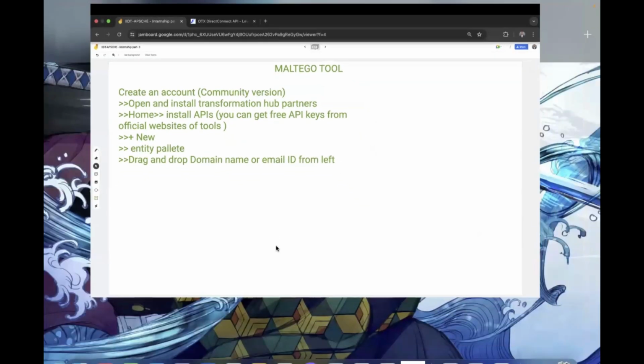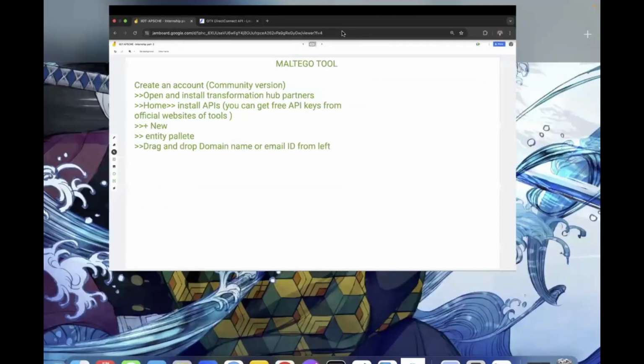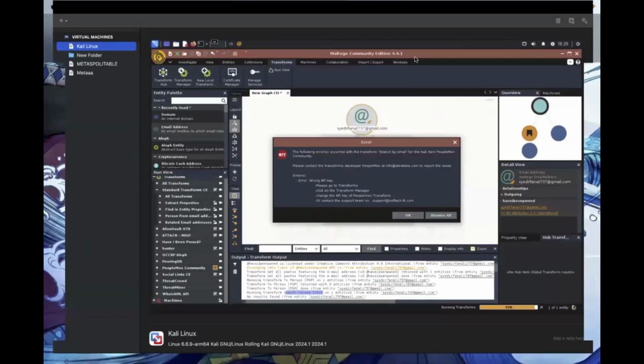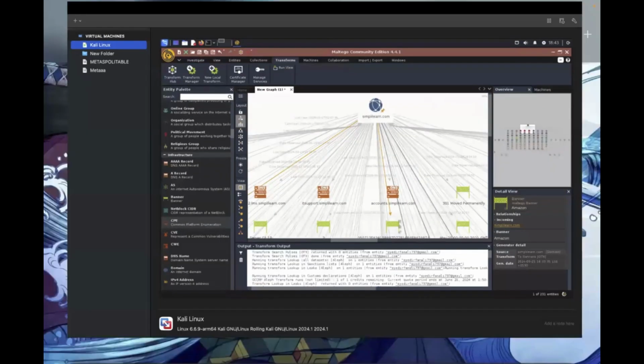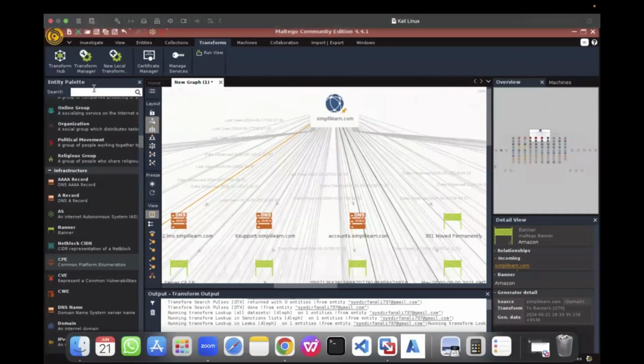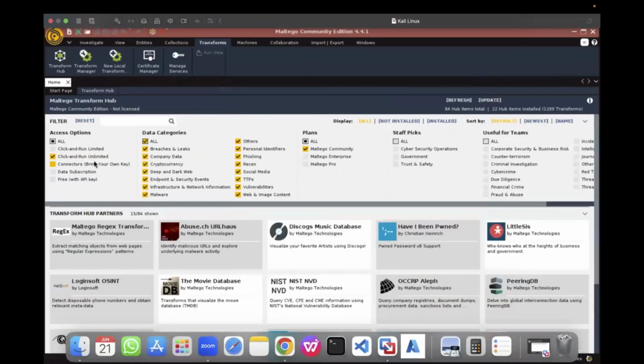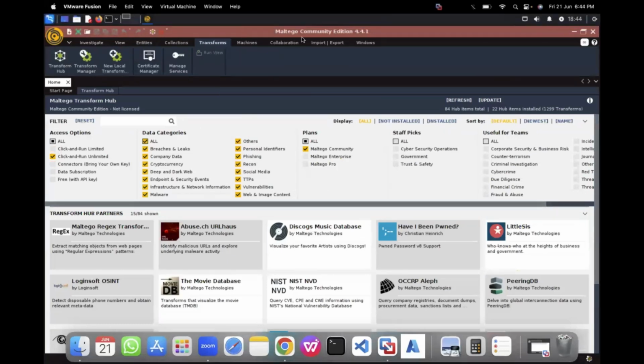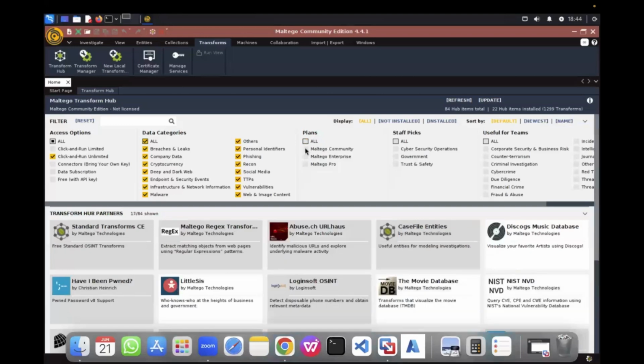So let me just give you a brief once again, so you cannot forget this. So first thing is, let me just clear out everything. Don't save. See, first you will get this page. Once you log in, you will get this page. So here you can come and go to Transform Hub. Step 1 is going to Transform Hub. Here choose Click and Run Unlimited, and here plans should be Maltego Community.